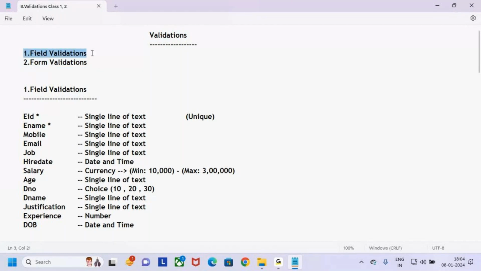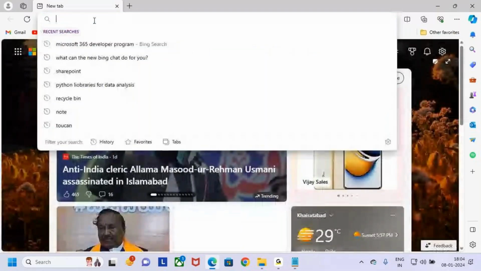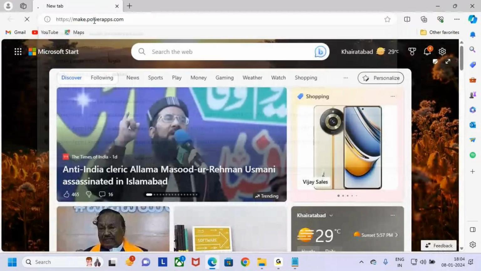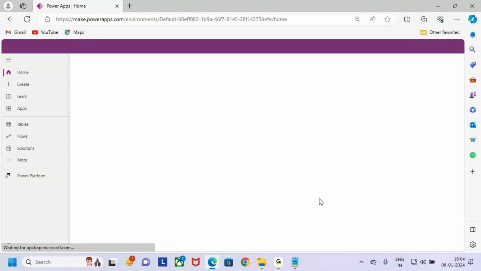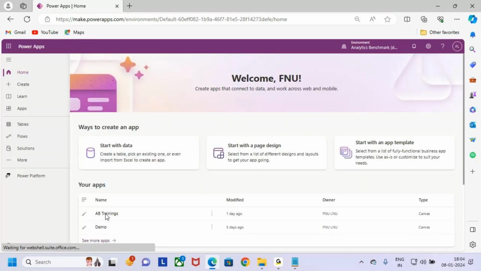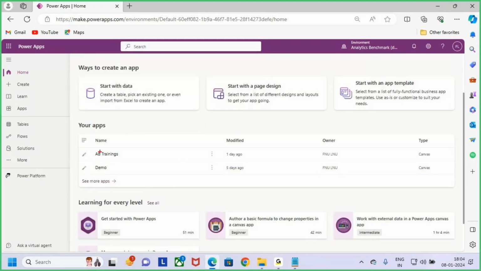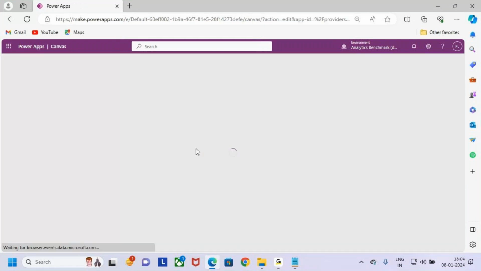Now what is this field validations and what is this form validations? Now see, let me open the PowerApps. Let me explain what field validations and form validations are. Let me open this app. Currently we are working with this A/B trainings. Let me open it.